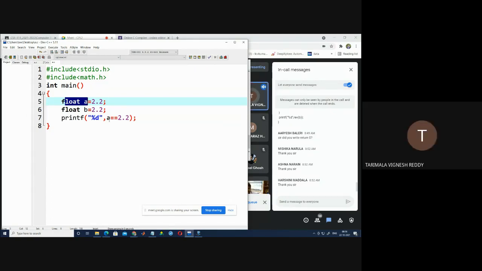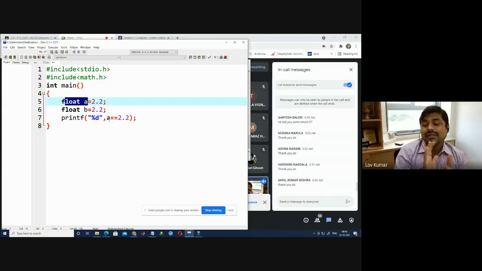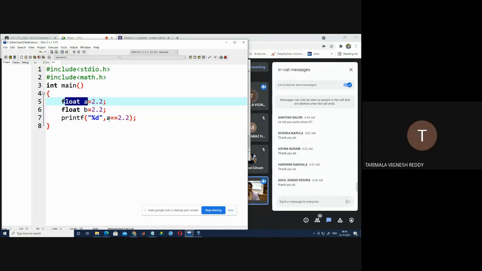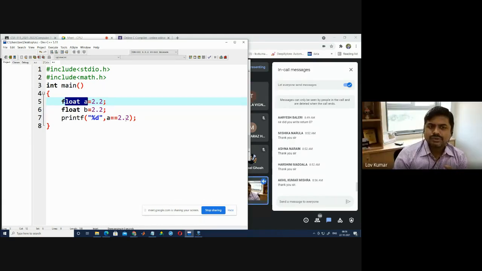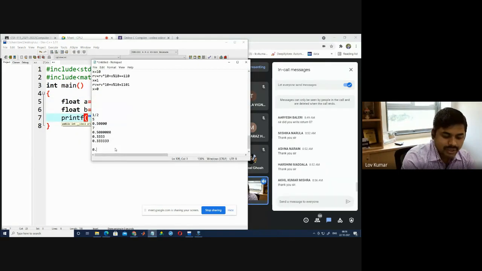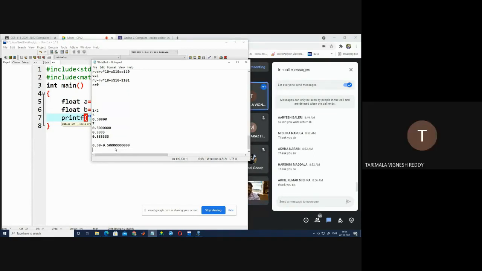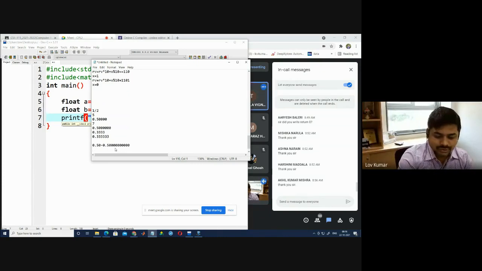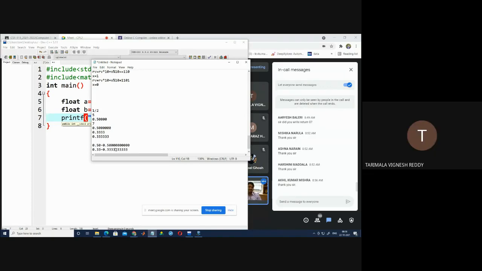Sir, is 2.2 stored as a double by default? Yes, by default it is stored as a double. And is 2.5 stored as a float? No, 2.5 is also stored as a double, but see the difference it calculates: 0.50 minus 0.500, what is the difference? No difference. And 0.33 minus 0.33333333, what is the difference? Yes, there is a difference. This is the logic behind that.